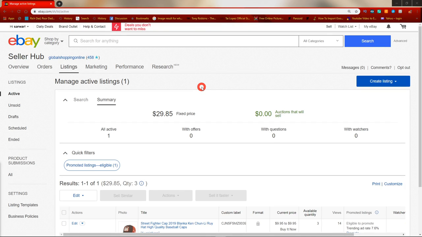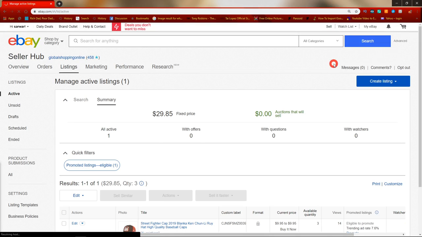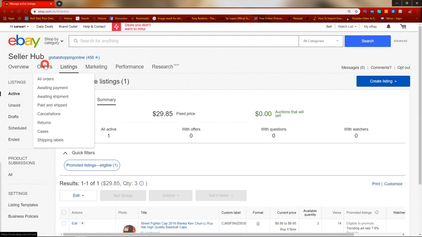So when you get a sale on the desktop version, you're going to see a little notification over here on the top right hand corner of the screen where you can go ahead and see details about the order. You can go ahead and click on it this way. Now when you do click on this, it's going to ask you to print a postage label. You're not going to print any postage labels out because you're not going to be sending orders out specifically this way.